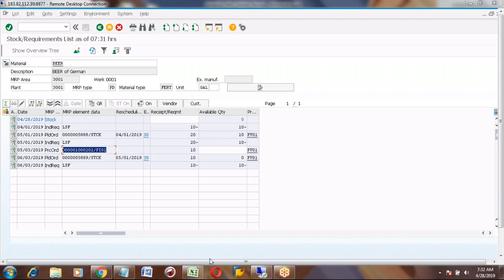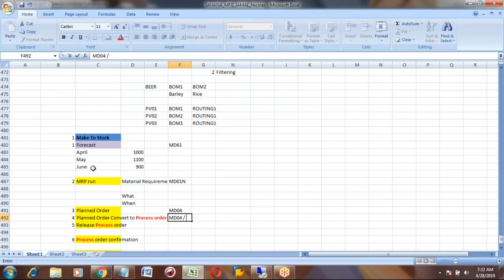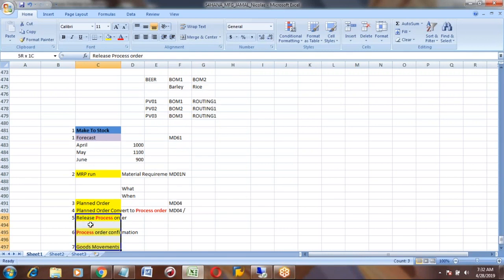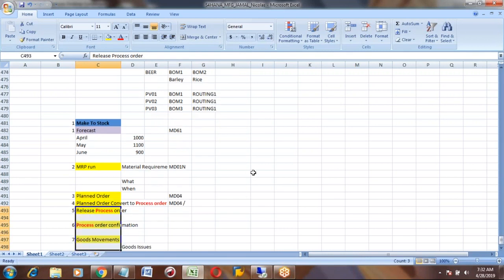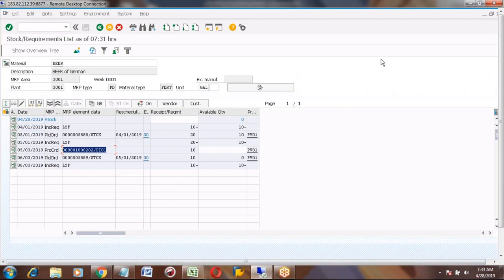Is it clear till now? Yes, absolutely clear. Thanks a lot. We need to release and do the remaining steps. Yes. So I will stop the class now. We will continue the remaining class tomorrow.